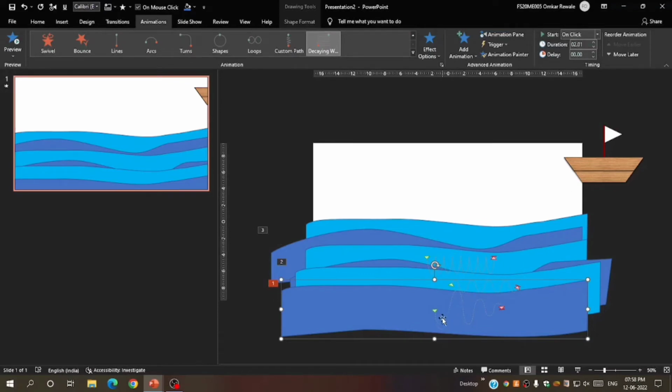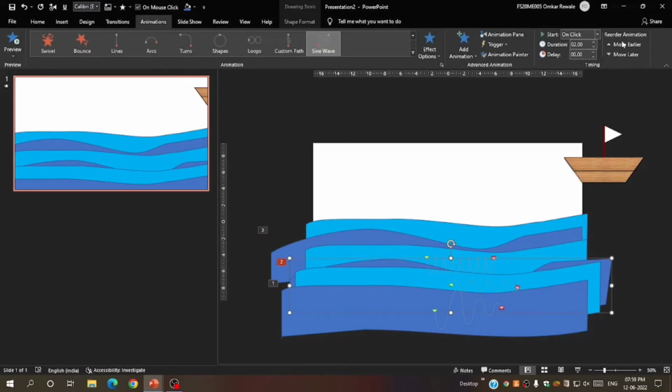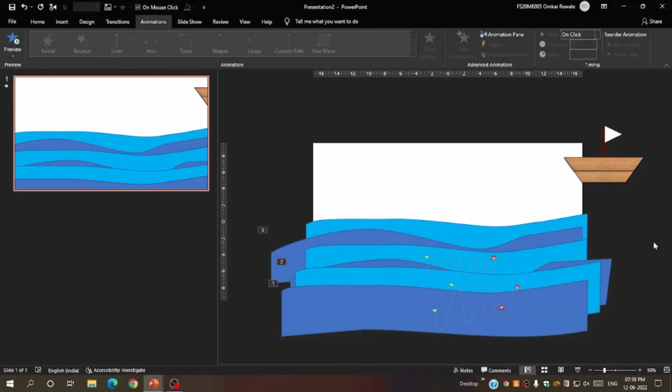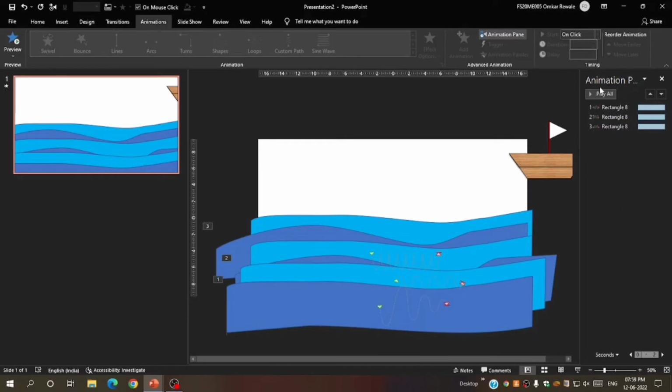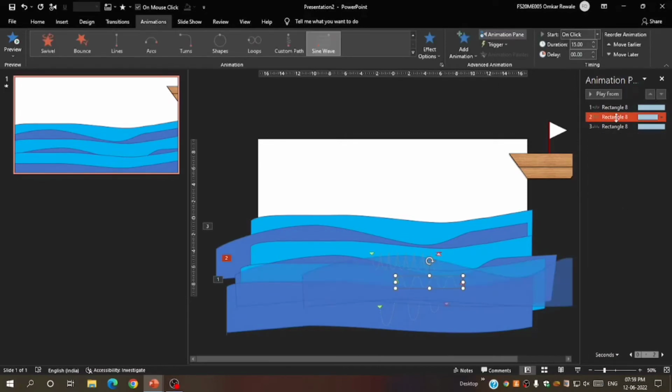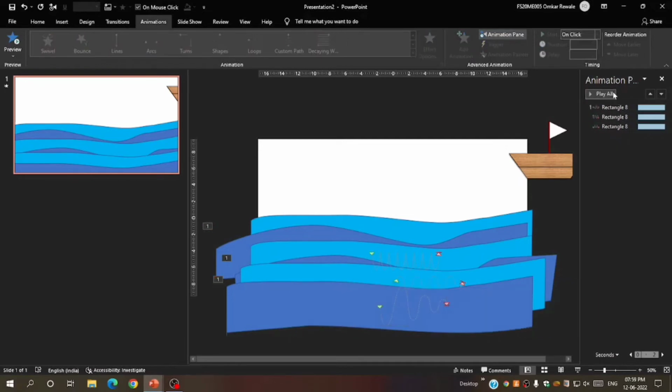But remember that for this shape, the first shape, the motion path should be decaying only, not another wave. Only decaying wave is suitable for this. Again 15 seconds. Okay, so now we will go in animation pane, and in animation pane we will say play all to just inspect how they are all working. Now in animation pane we will just select this and say start with previous. Okay, now say play all.